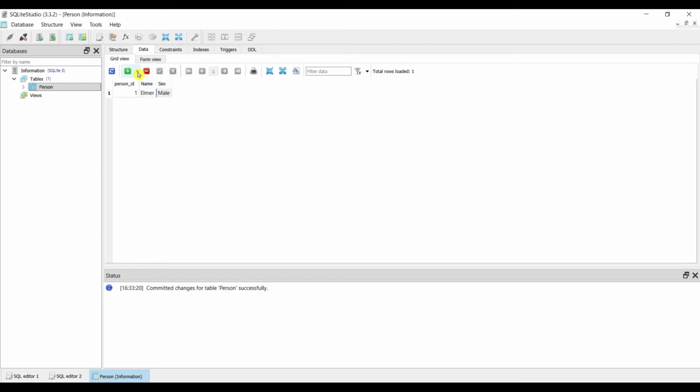Okay, so let's just add another one. Let's say 2 and Maria. So Maria is a female. Okay, so that's basically how you create a table, which is we already have a data, we already have a person. But before we extract information from this database, we must first know how to extract this information.